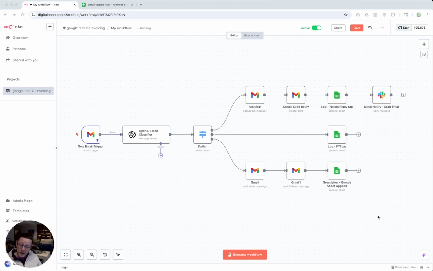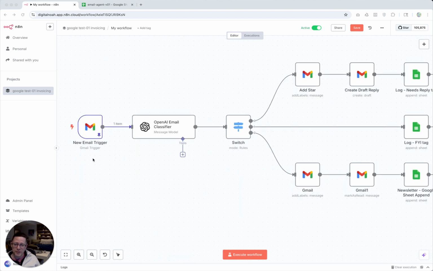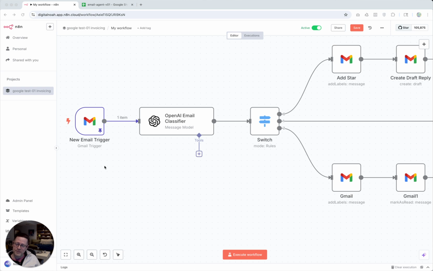So learning how to use N8N, I'm trying to figure out how to automate things in my life where I have pain, where I have tasks I don't want to do. This was near the top of my list. So this is an email classifier. Let's zoom in and we'll go through what these individual steps are.